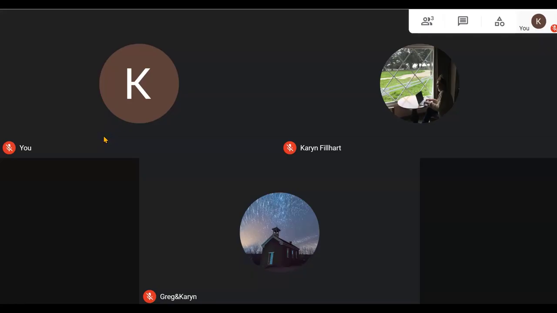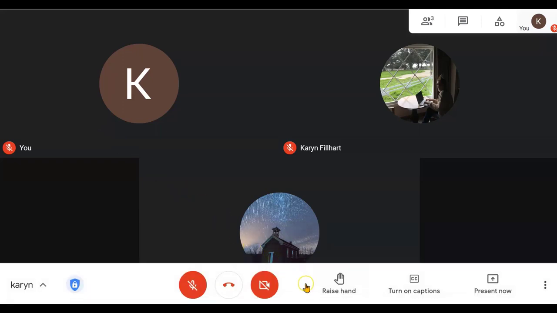Google Meet has started rolling out the raise hand feature. If you hover at the bottom, you'll see the option to click to raise your hand. When you click it, a little hand icon appears.